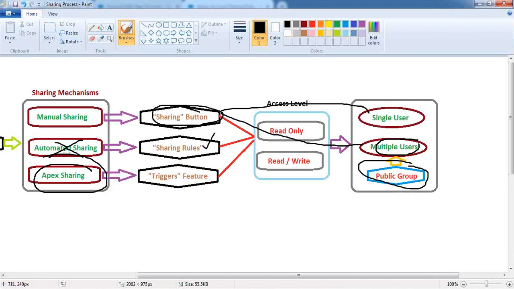So now, automated sharing and Apex sharing. When should we go for Apex sharing here? Whenever you want to decide the conditions dynamically at runtime, if you want to select the people to whom you want to share the record dynamically at runtime, if you want to select the level of access dynamically at runtime, then the only solution is the Apex sharing mechanism, which can be done with the help of triggers or Process Builder also. That possibility is there. But we have to write some code through Apex programming here.